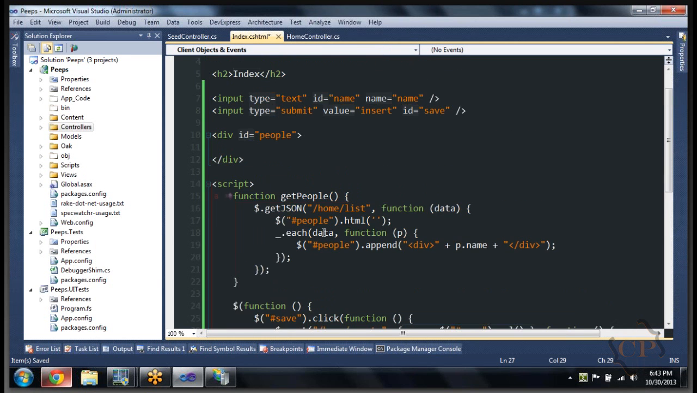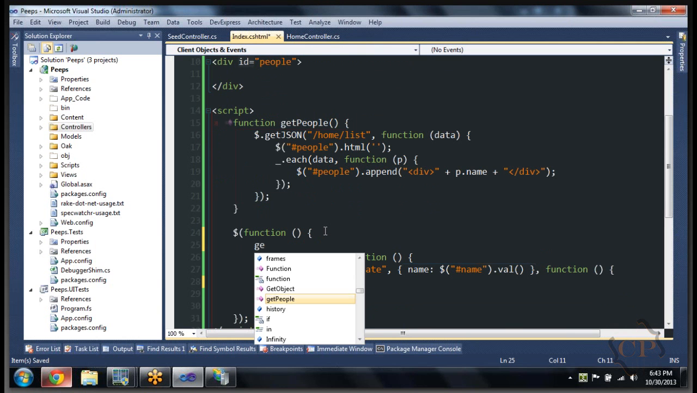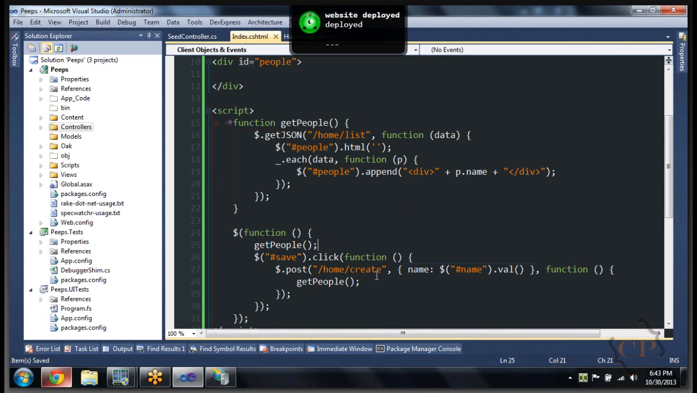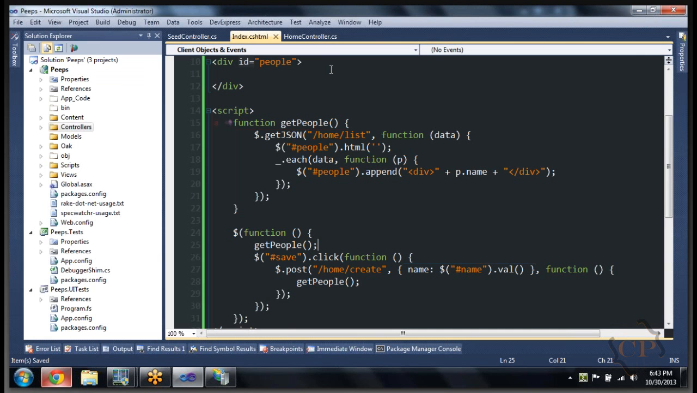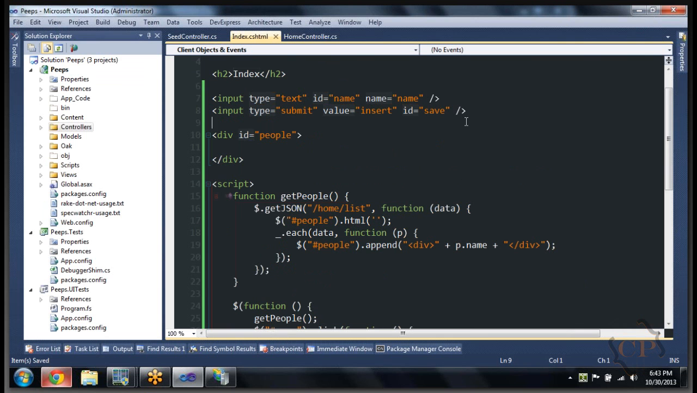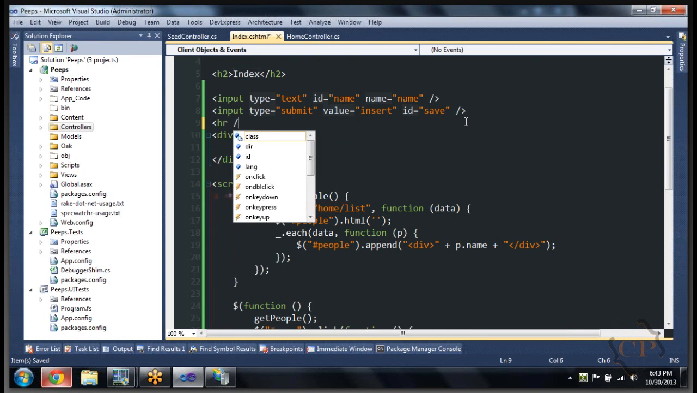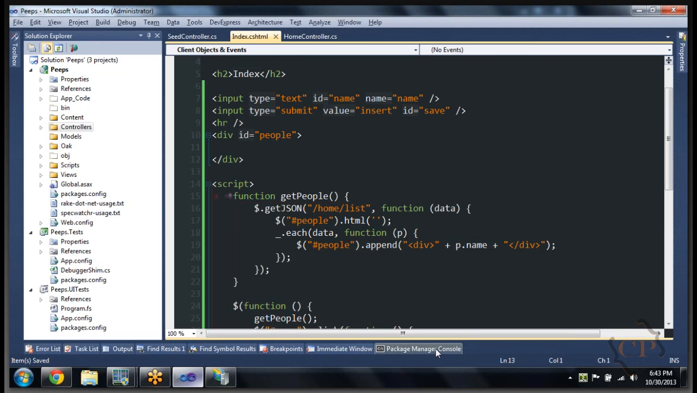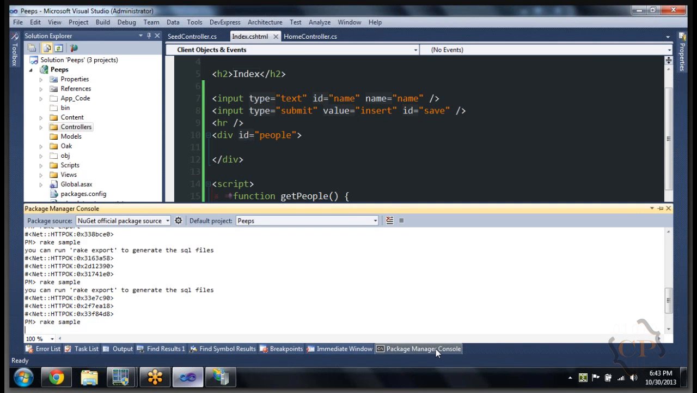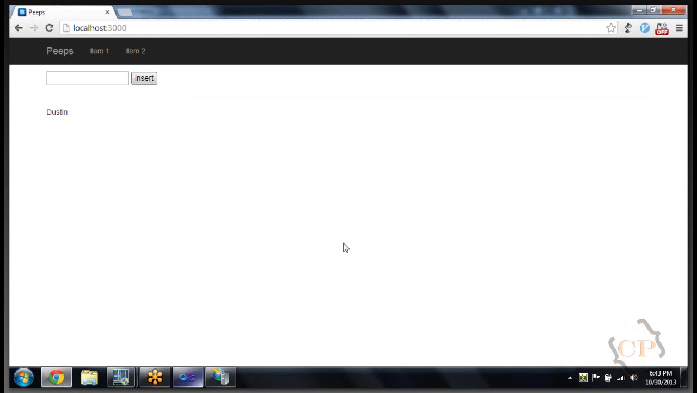And again, all this is automatically deploying for me. I'm not having to, you know, start the debugger up or anything. It's just the feedback loop is keeping track of all these changes. So there we go. I'll add a horizontal rule just to make it a little bit nicer. There we go. And I'll run rake sample to reset my database. And we're back to square one. There we go. How does that look? Man, that's great.